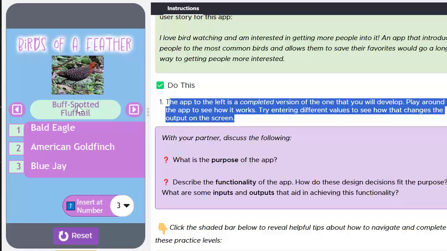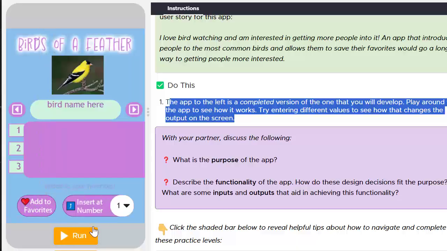The inputs are, you've got the 2 buttons here, and then you've got this button, and if we reset it, you've got also the add to favorites button. What are the outputs? So the outputs are these 2 boxes here, plus the list here, plus the little comment down here, plus kind of an output is when this button disappears.